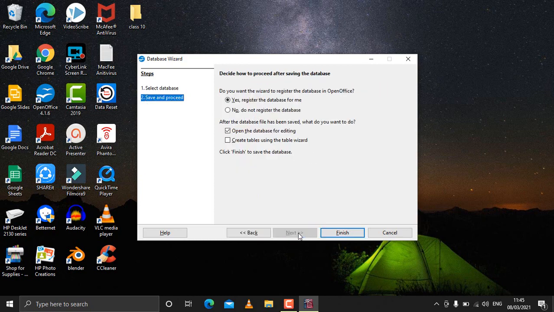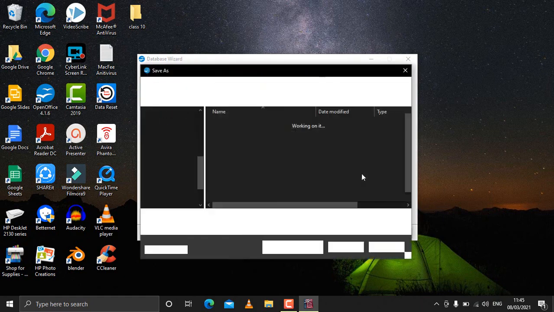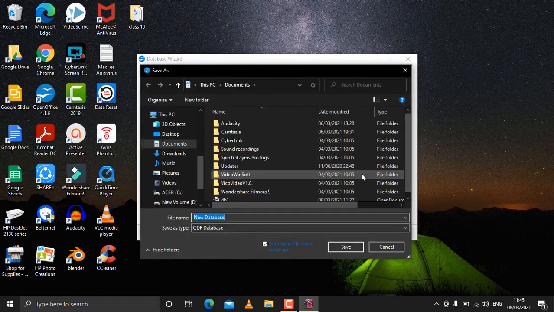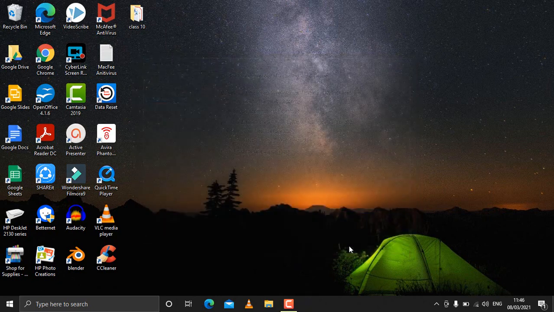So I'll click on next from here, and then I'll click no, do not register database, and finally I'll click on finish. As I click on finish, a dialog box will appear. This dialog box will ask for a name. This name will be given to the database which will be created. So I'll be giving the name as, say for example, STUREC. So this is the name I have given to the database. I'll click on save.